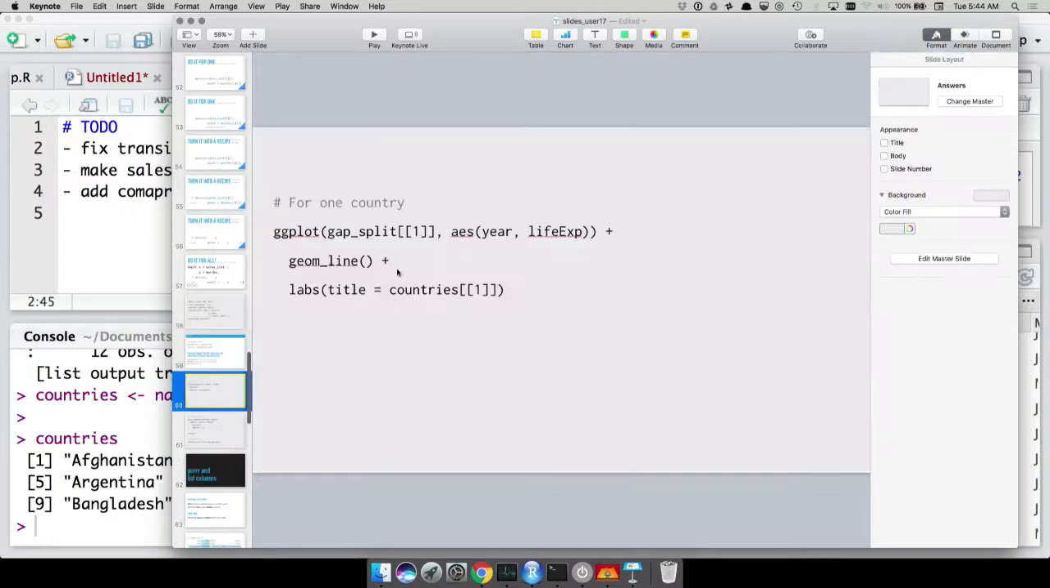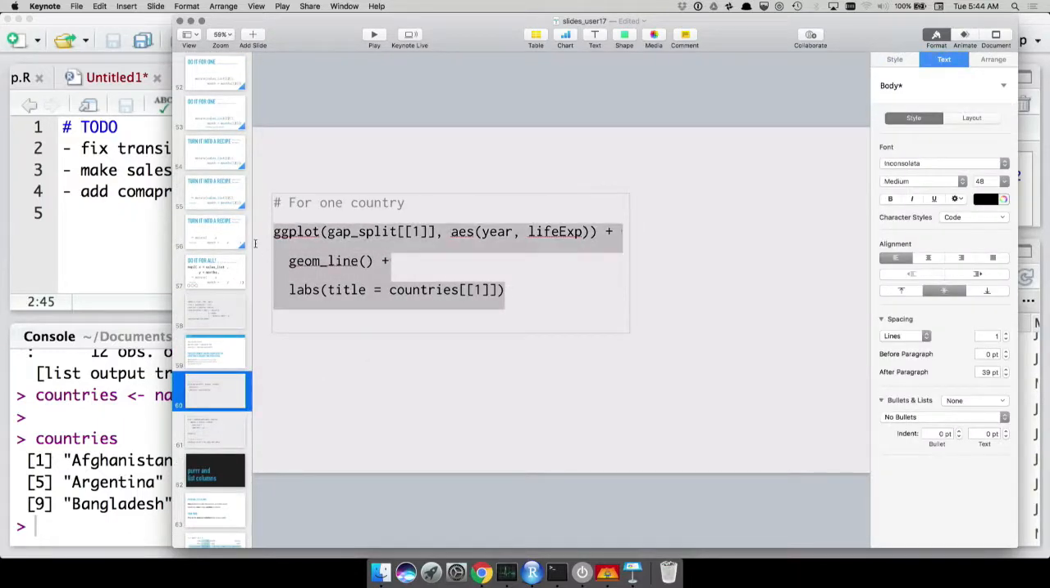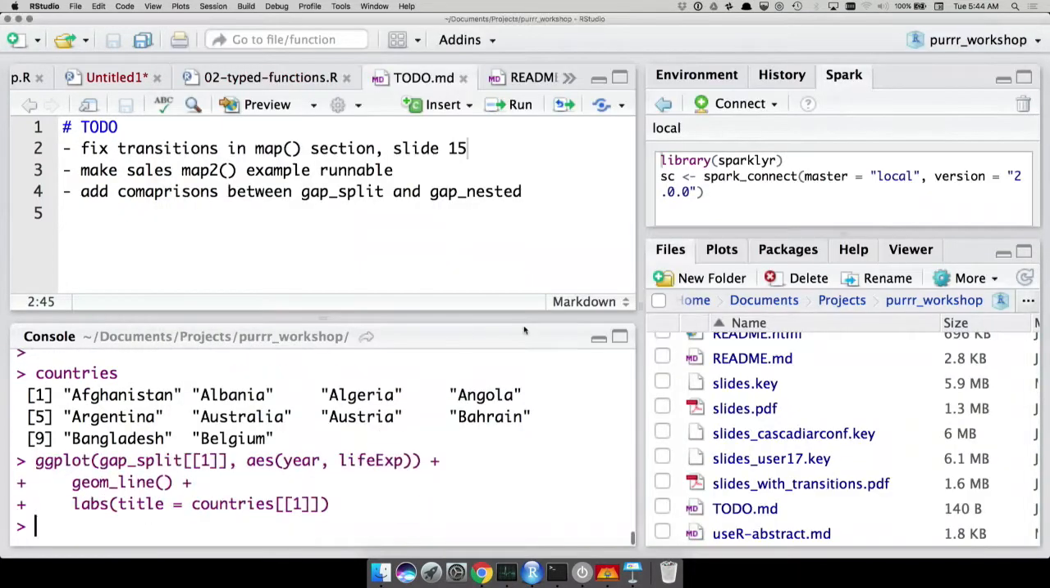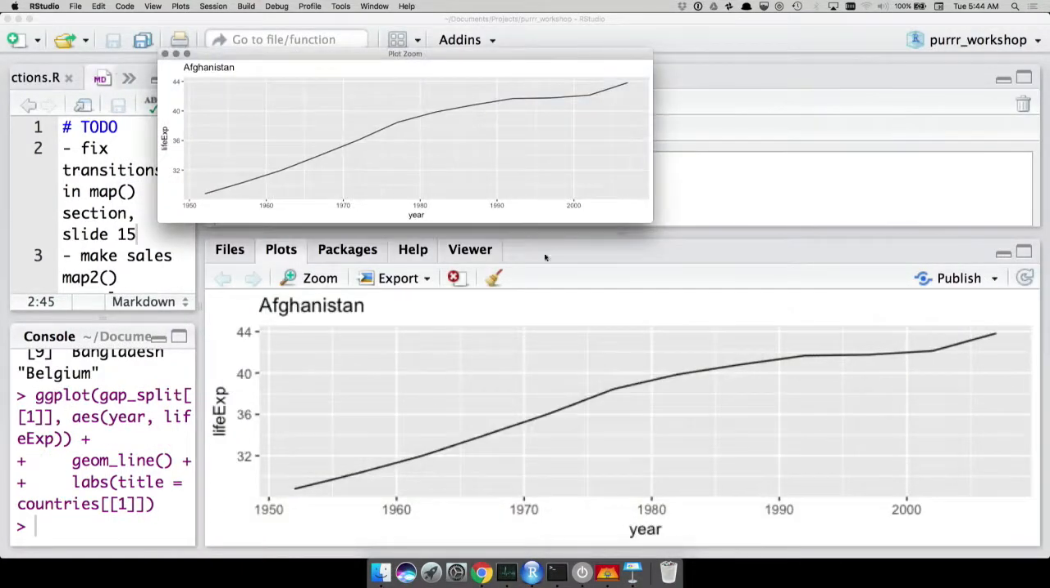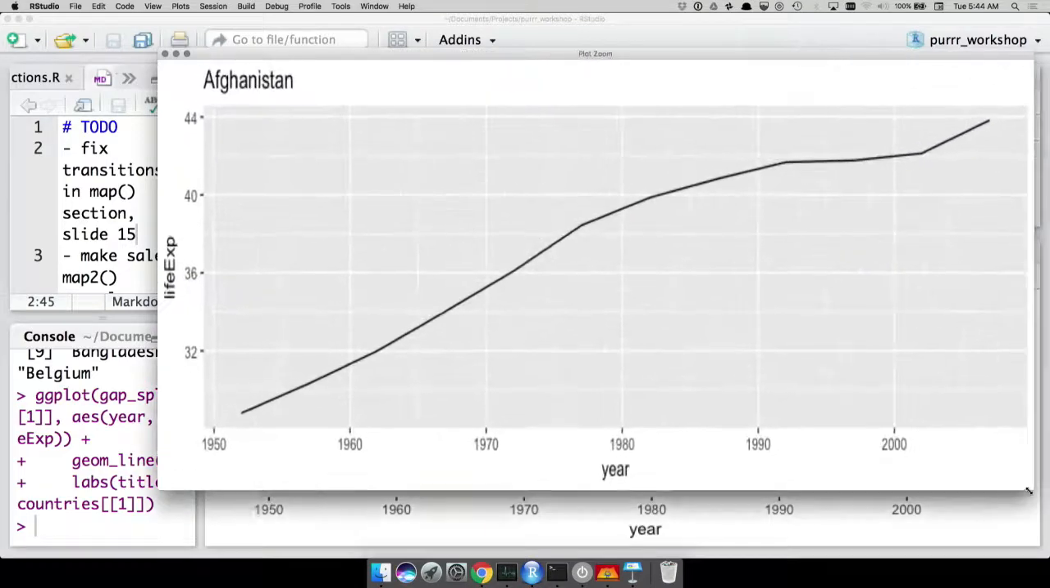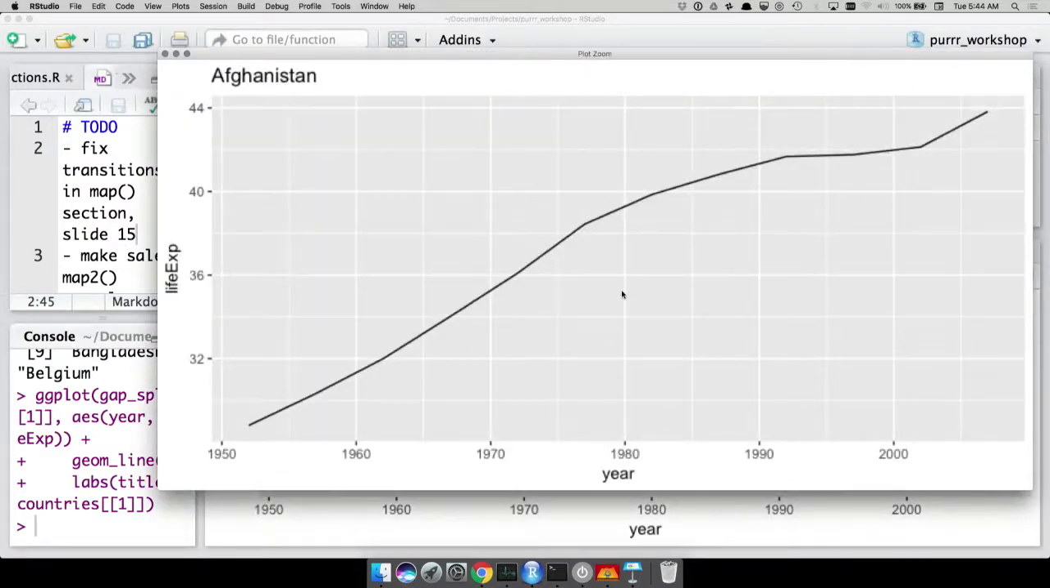And this was something I forgot to do. I'm just going to ignore the code for a second, pretend that never happened. I just want to show you the plot. This is the kind of plot I want you to come up with. For every country, I've got life expectancy on the y-axis, year on the x-axis, and I've titled it with the country's name.